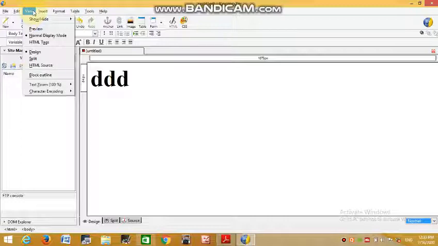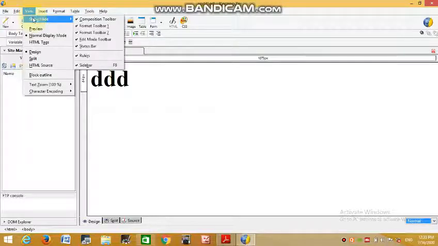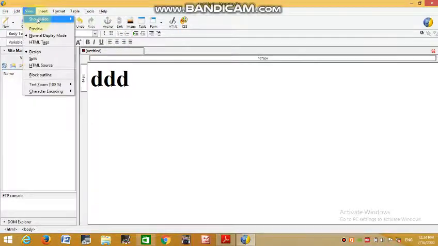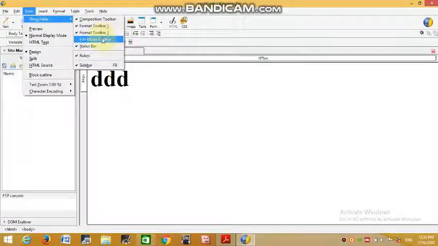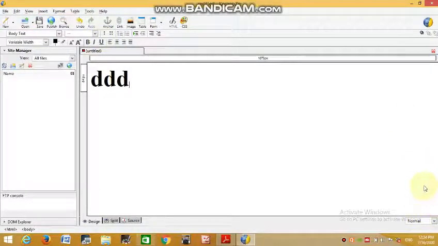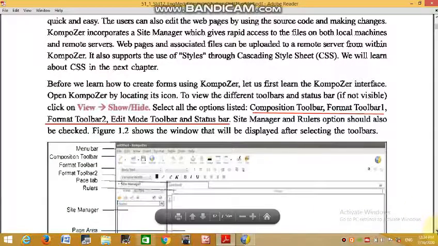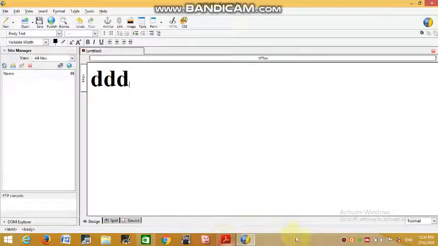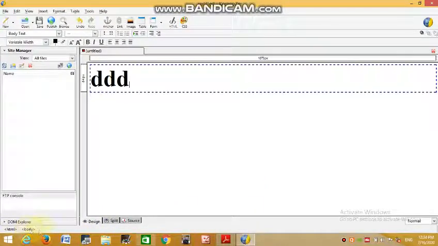If you press one time and it is present on the screen, it is removed, or if it is not present on the screen, it appears. Click on this, see this, and the edit mode toolbar; click again, you can see the edit mode toolbar. Composition toolbar, format toolbar 1, format toolbar 2, edit mode toolbar, and status bar. Here is the status bar.